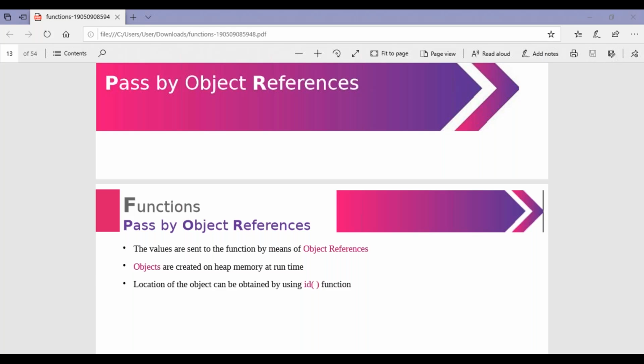In the heap memory at runtime. So objects are object references. Then, how can you see the location of the object? Using the id function.